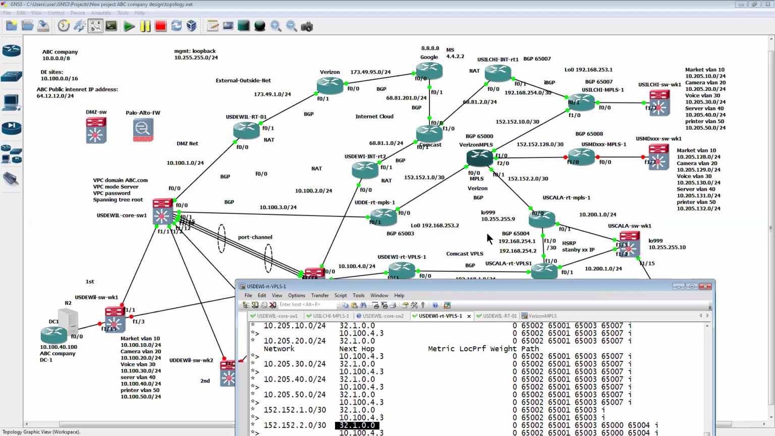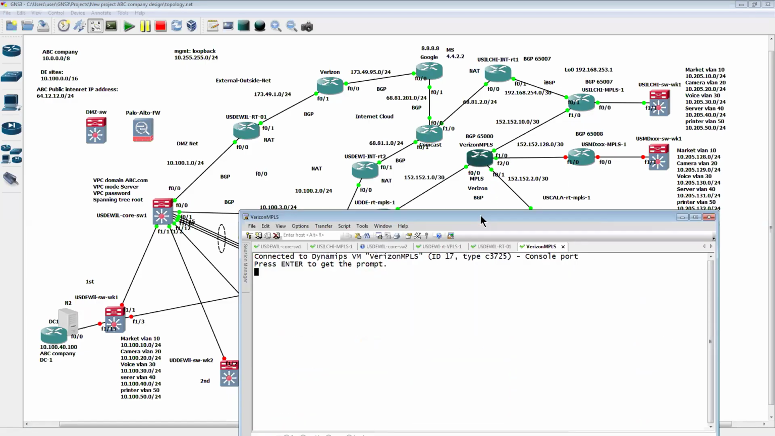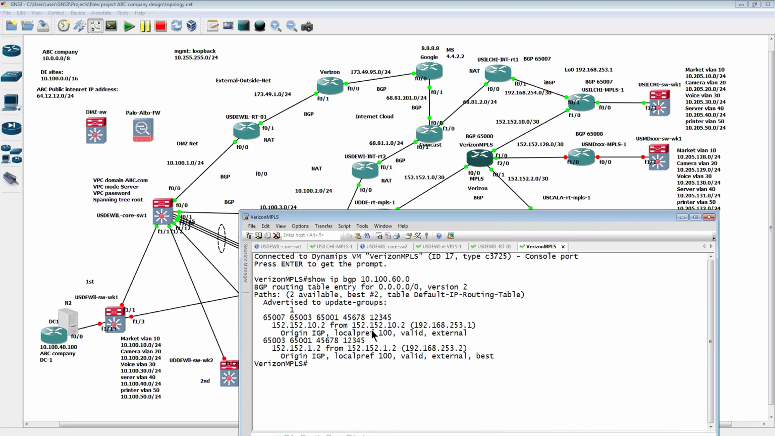We work with their IT team, right? Say, hey Verizon, I'm just interested in how you learn our 10.100.60.0 network. So we ask them, and then Verizon says, yeah, we learned it from this. They could take a screenshot, and maybe they copy and paste it to us, right?